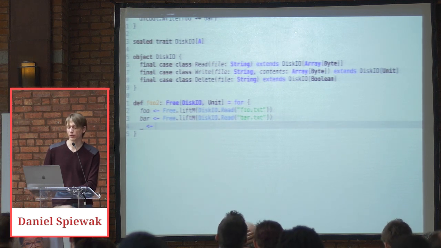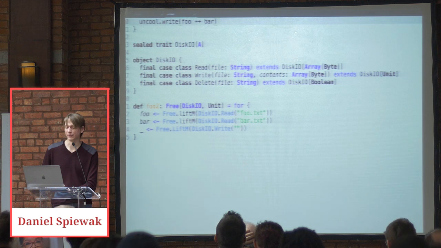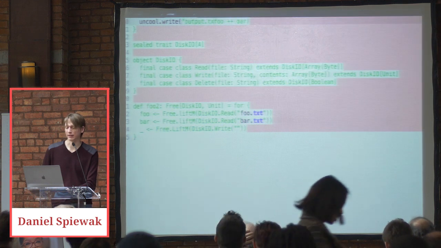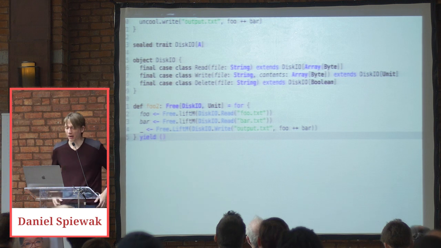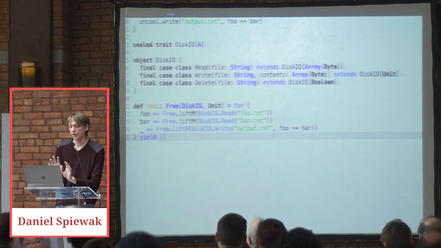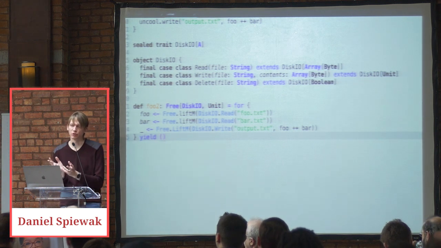And then we'll do free.liftM of disk IO.write, output.txt, foo plus bar, and then yield the result.